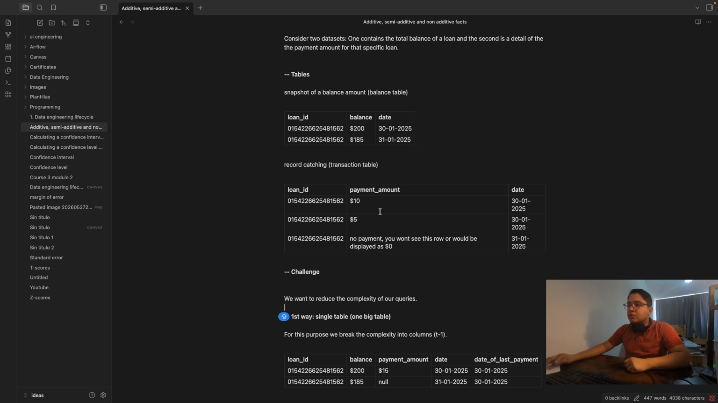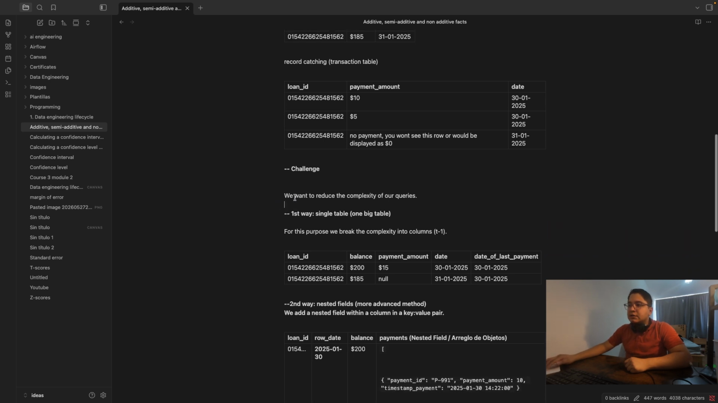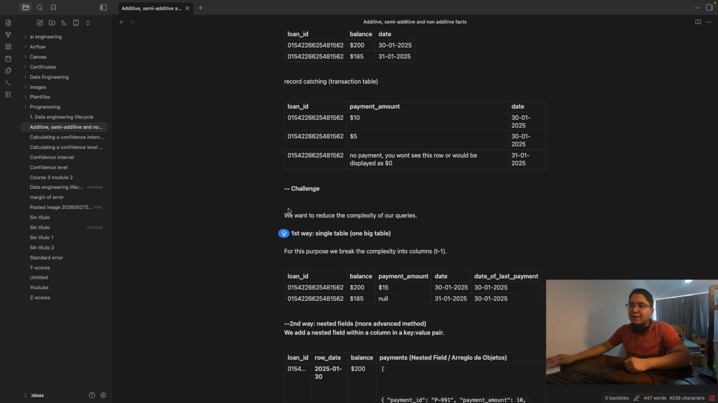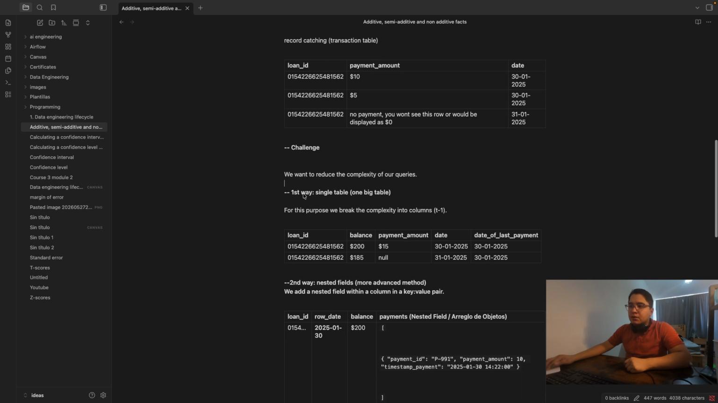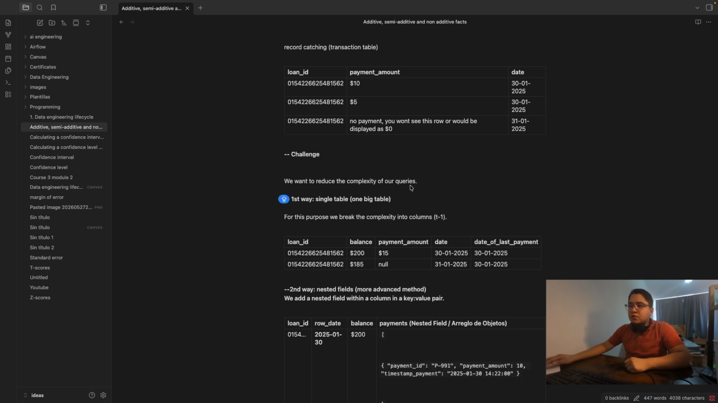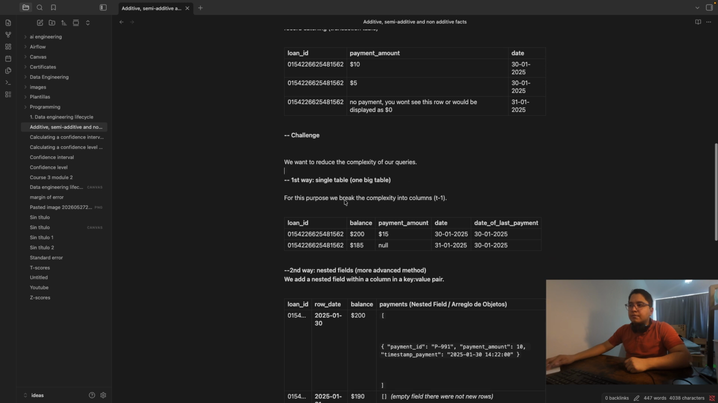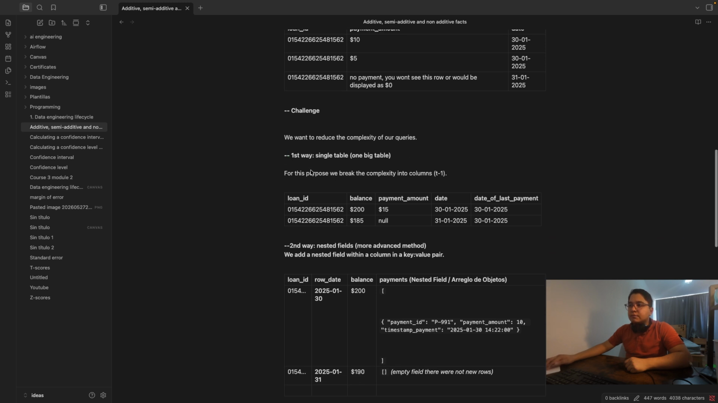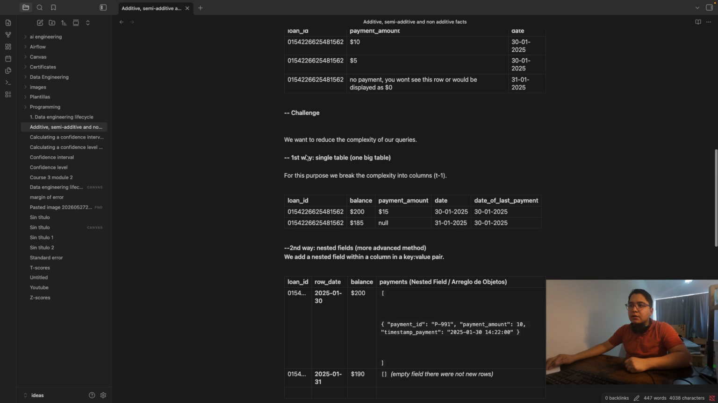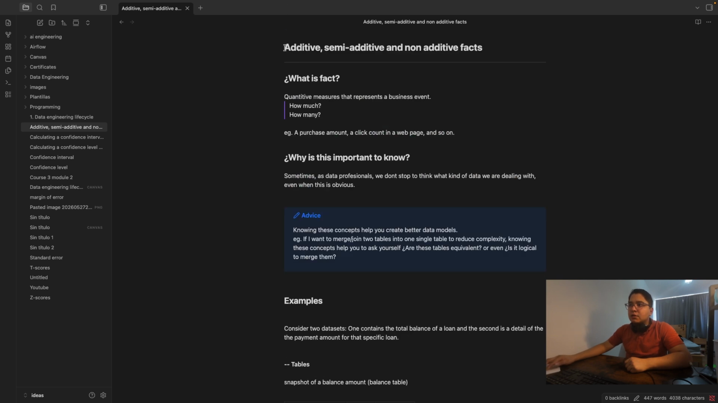The client made two payments of $10 and $5 each. Okay, so making $15. So the challenge here is we want to reduce the complexity of our queries. Okay, so to solve this, there are a lot of ways. I will tell you 3 ways you can solve this by actually using these concepts from above.